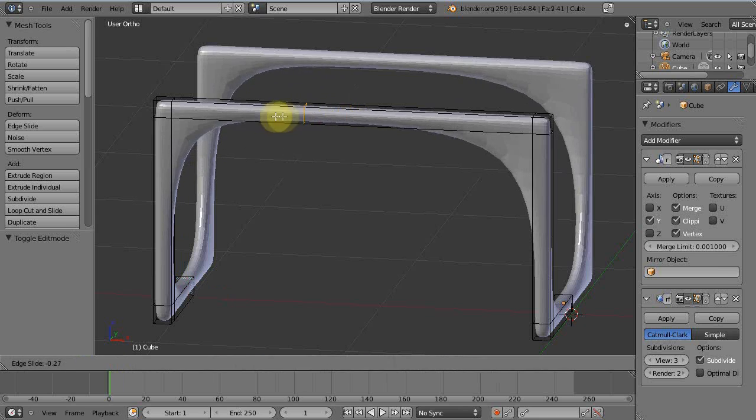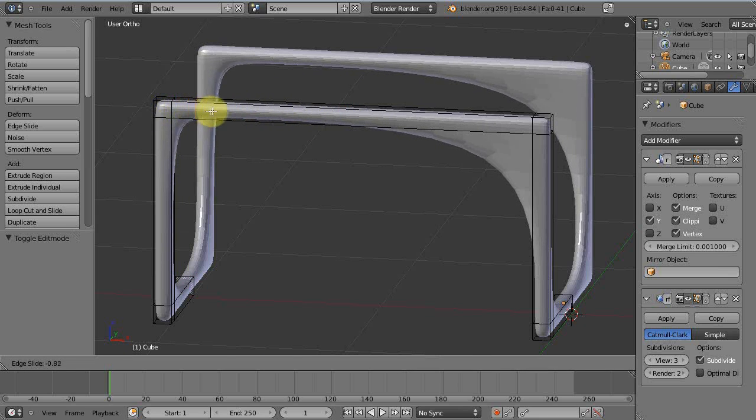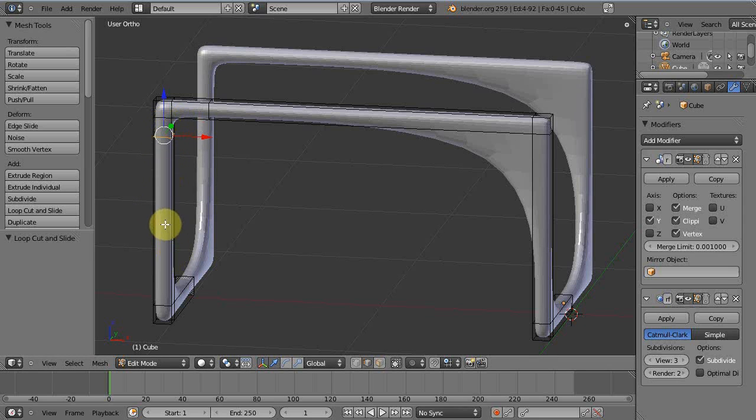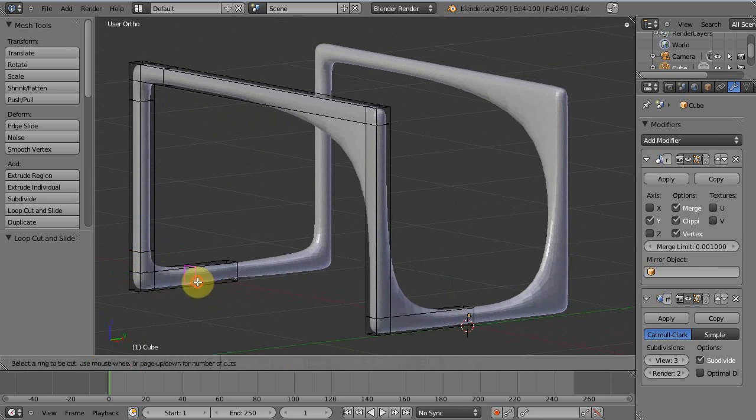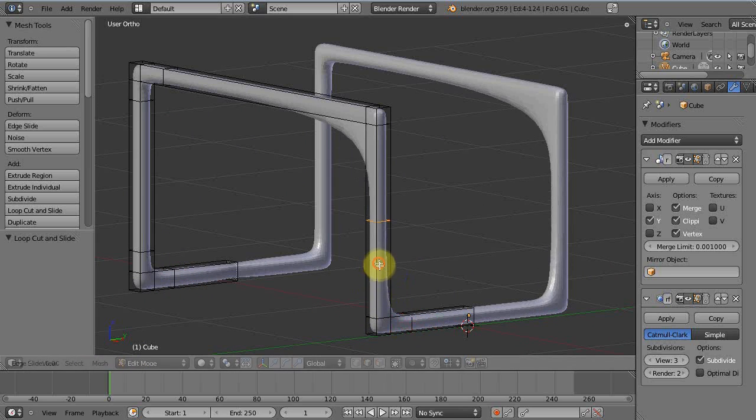Control R, click. Now don't bring this all the way over. Bring it about there. Then add one to the base because we still want a little bit of a curve there. And the same for the bottom. Bring it in. We want to keep a little curve there. And just add some loop cuts in here. And there. So there you go.